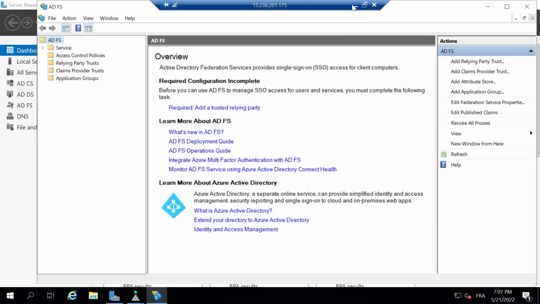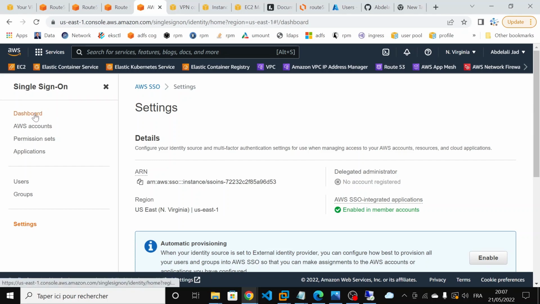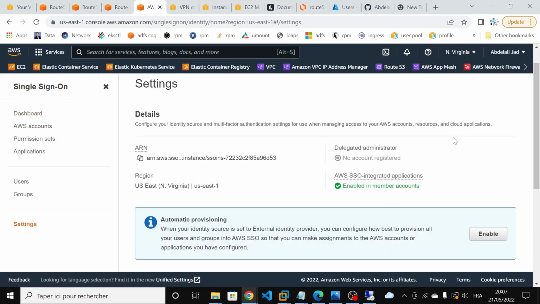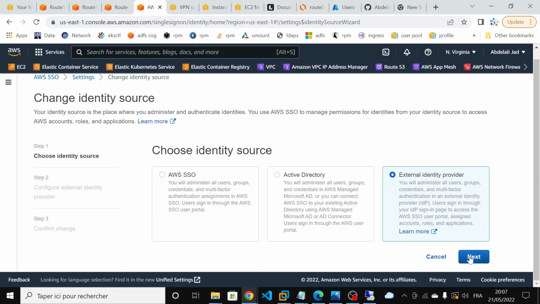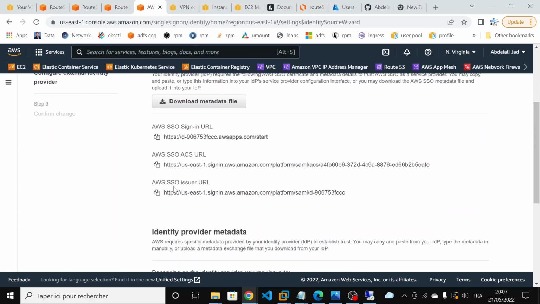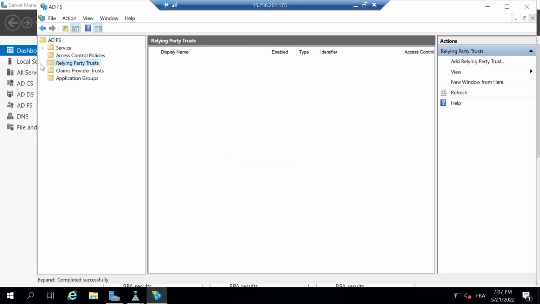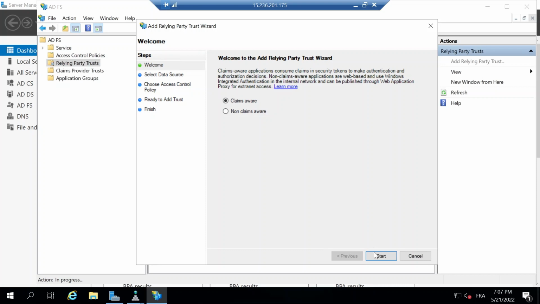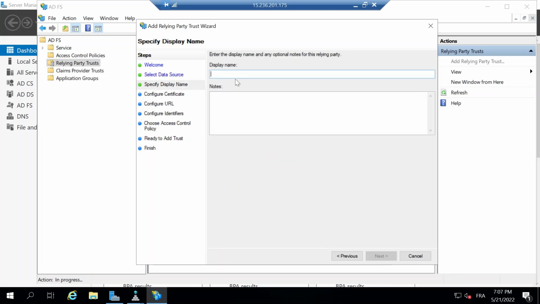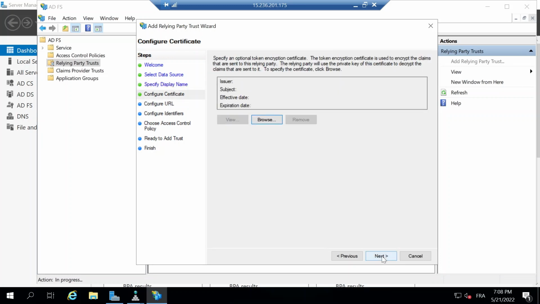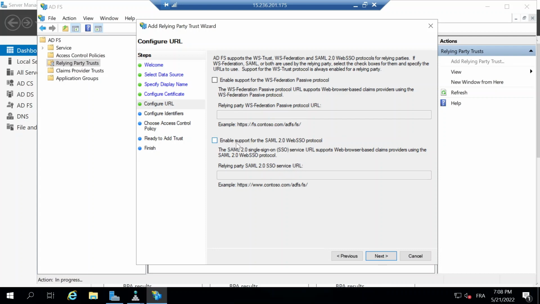For that, I'm going to dashboards, choose your identity provider, scroll down, and then action, change identity provider and external identity provider. And both of these URLs we will use when we are trying to create a relying party trust. So we go to relying party trust, and then add a new relying party trust. I will click on start. I will enter the data about the relying party manually, and the display name is ADFS SSO. Click on next, click next, and then here we'll enable SAML.